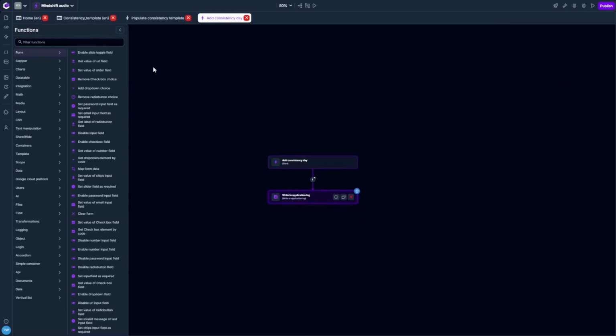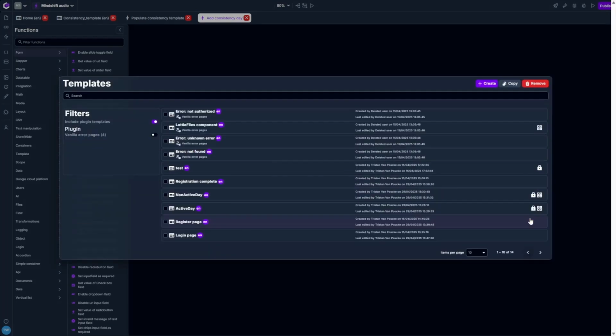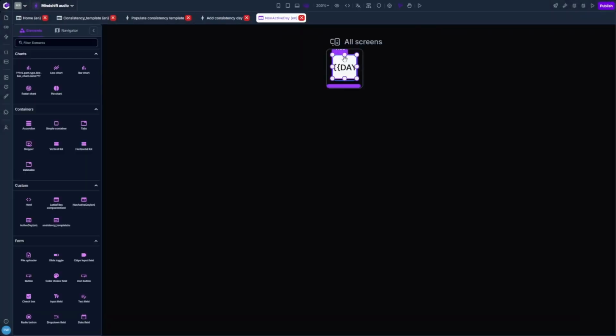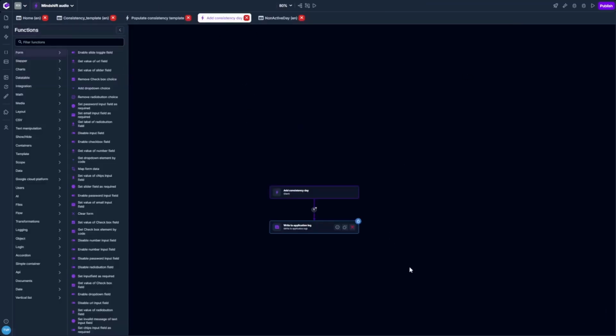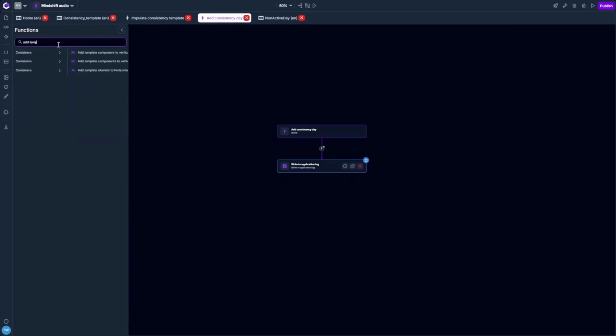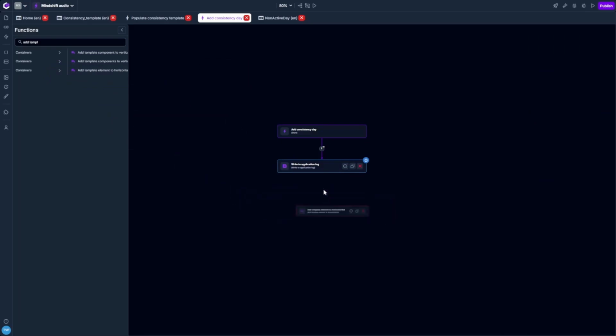So what I want to do now is find out if I already have a consistency day template. So I have an active day and a non-active day. Let's open up the non-active day, which is actually just a day. It's actually just a button or a square. So let's add a non-active day to that list. So in add consistency day, we'll just add a template component to a vertical list like this. Oh, it's a horizontal list, of course, that we want to add.